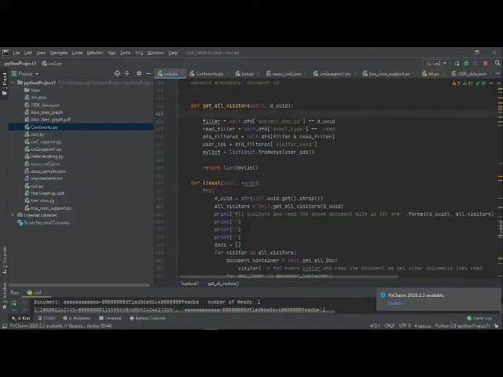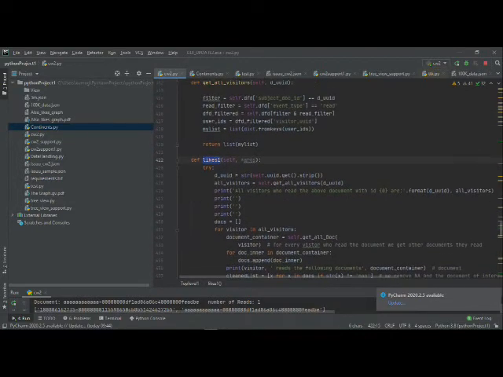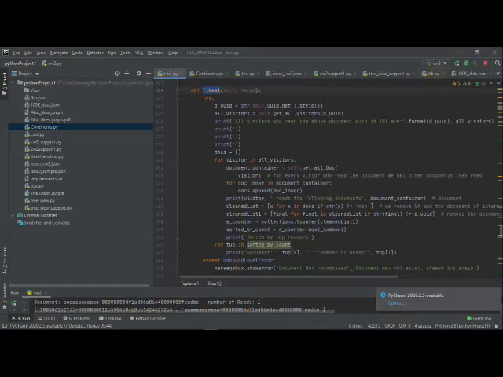Now here, the likes function. Let's look at the likes function. Oh yes, the likes function returns the top 10 readers of the document, the top 10 readers of the document of interest.